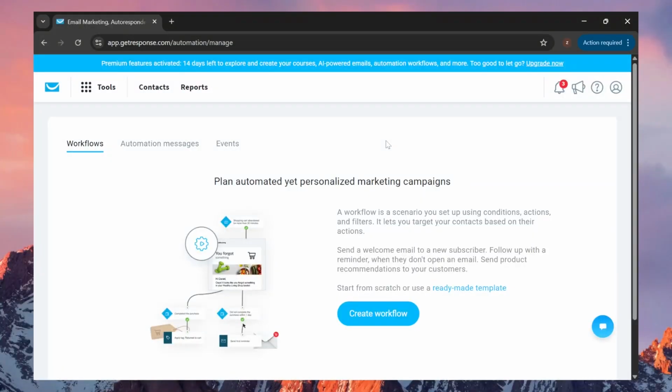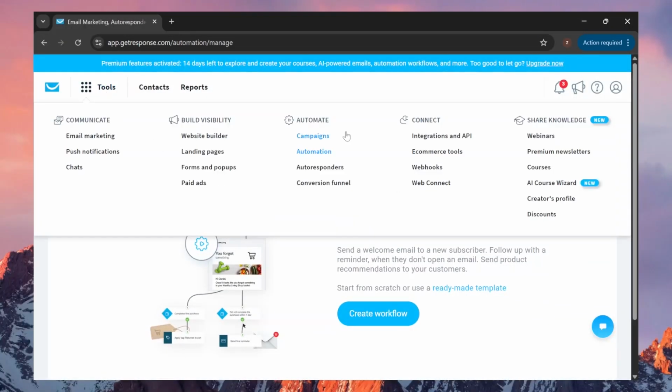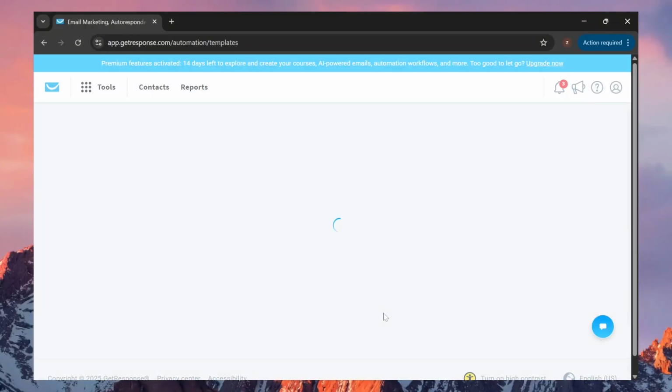Now to automate this process, you can use the automation options, and you can trigger this message sending or email whenever a user signs up in your landing page. So let's see how you can make that. So click on this create workflow from your tools. You have to select the automation and you land on this page. So click on the create workflow.